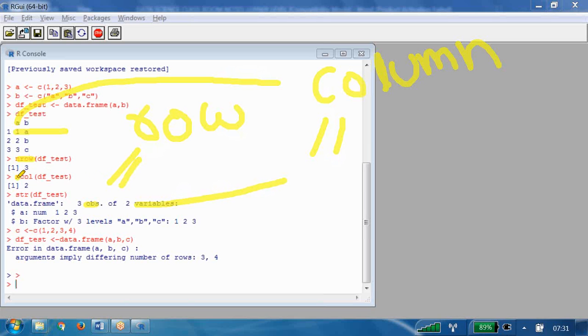To see the number of columns, we have the function ncol. If we want to see the full information, I have to go for str. Then I am trying to create one data frame with unequal lengths. This has length how much? How many elements do we have? 1, 3, 2, 3. So the length is 3 elements, 3 is the length.